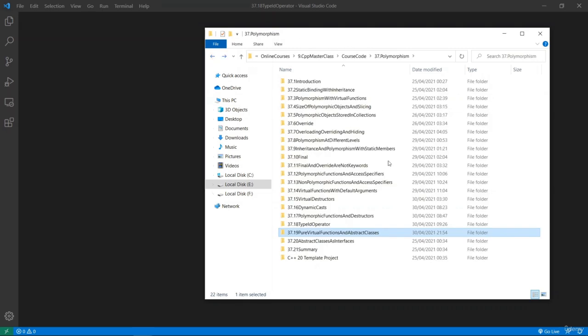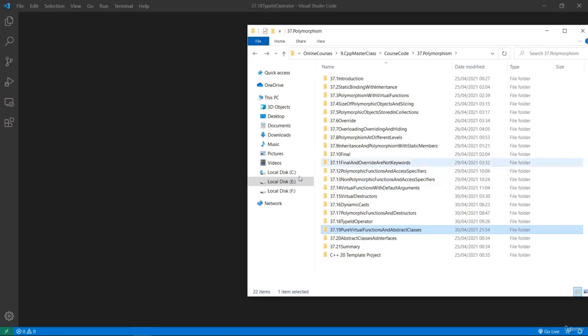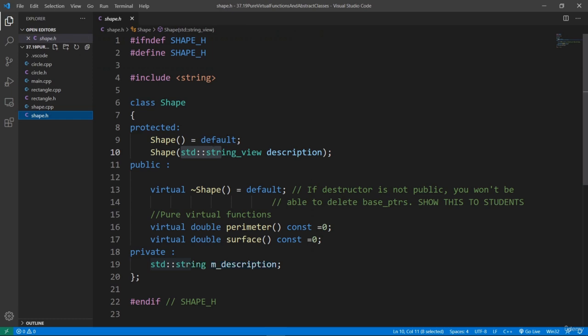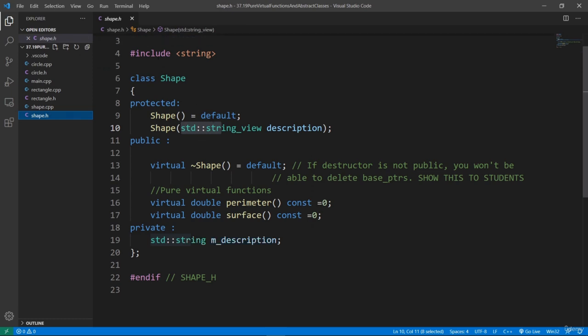I do recommend that. But we want to save on time here, so I am just going to reuse these classes that I have lying on my drive. I am going to open this in Visual Studio Code by dragging and dropping here. We have our shape class here. This is going to be our base class. You're going to see that we have our member variable, which is going to be the description for our shape.